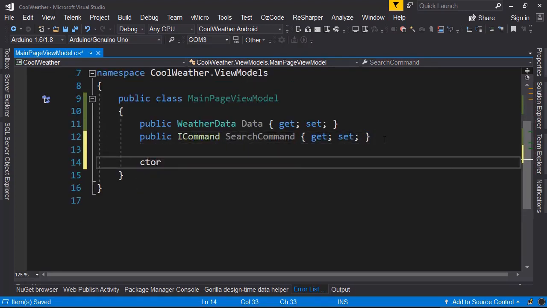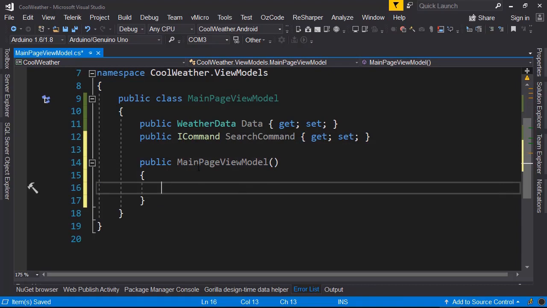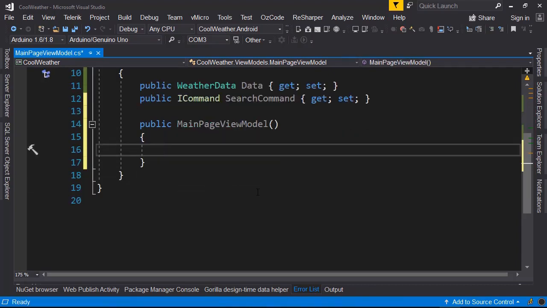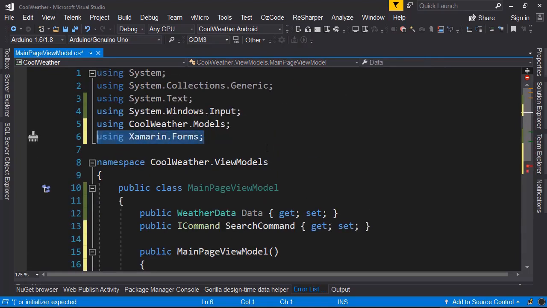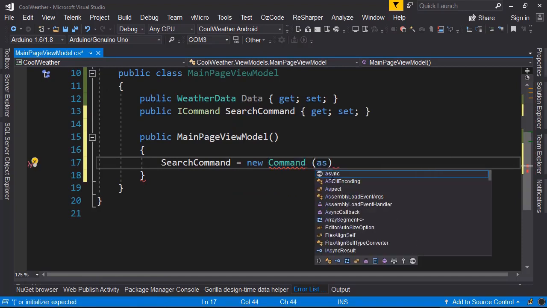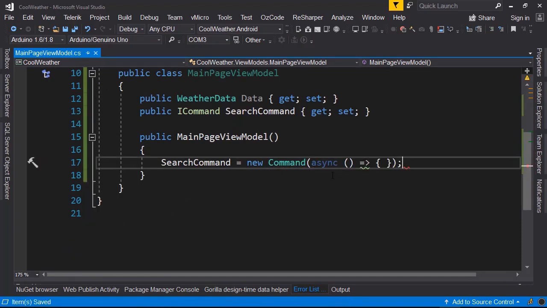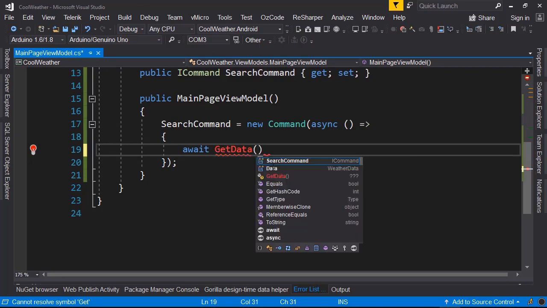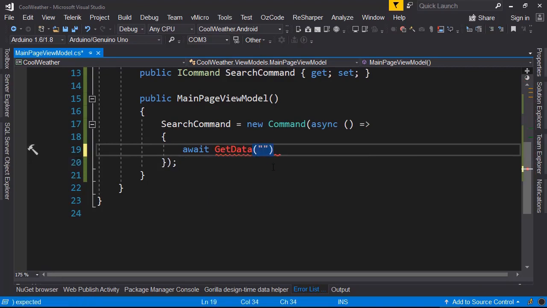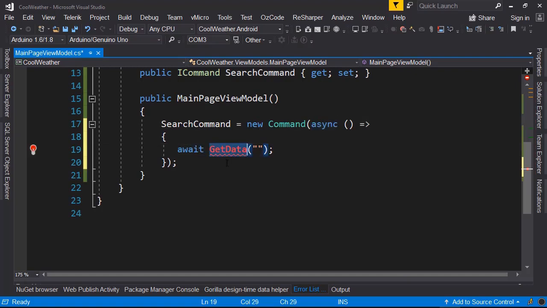Subsequently, I'll proceed to create a constructor, which will initialize the SearchCommand. In this case, we'll set SearchCommand equal to a new Command. We need to import the Xamarin.Forms namespace, which has already been imported. We'll indicate that we want to execute an asynchronous task, which I'm yet to define. Within this function, I'm going to call, through an await, a method named GetData, which will take a URL as input. This method is not yet defined, that's why it is highlighted in red here.